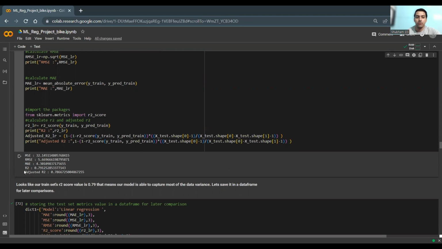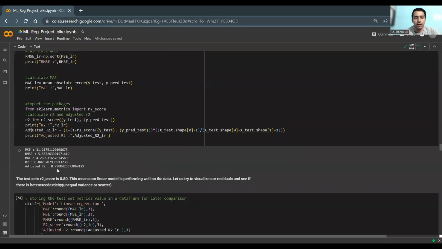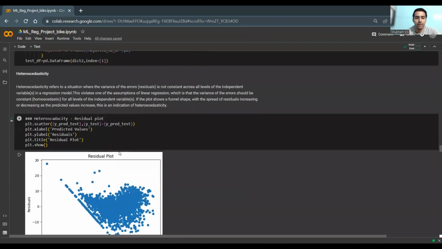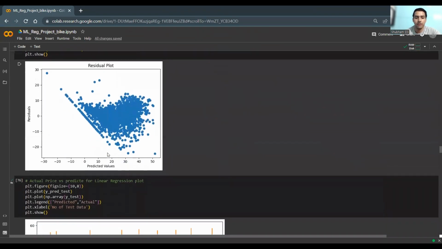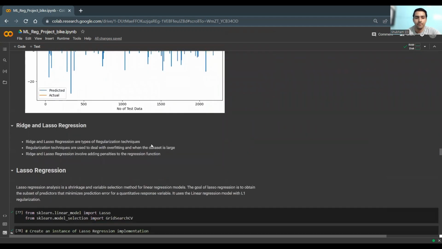As we have to check the R2 score, we are going to check our test R2 score, which is 0.80. This means our linear model is performing well on data. Now for heteroscedasticity, we have plotted a residual plot, as you can see here, and this is our actual and predicted value. So orange ones are actual values and blue ones are predicted values.